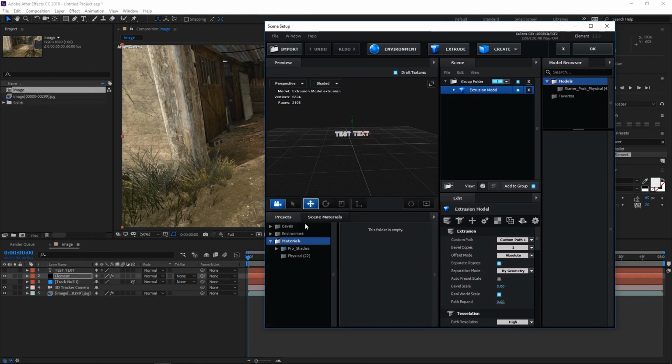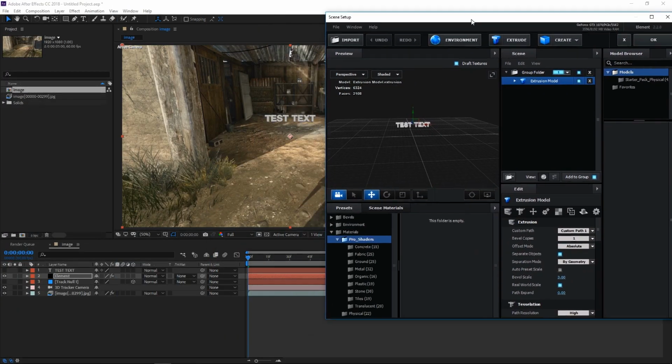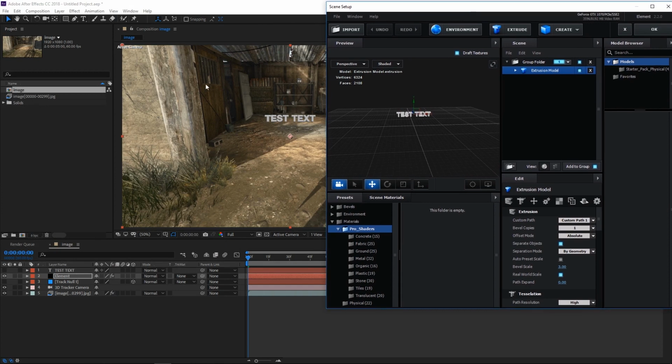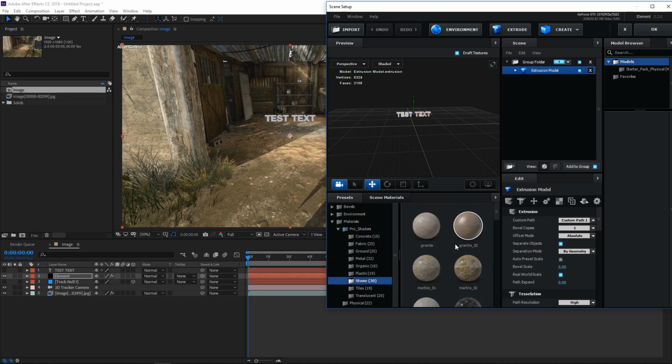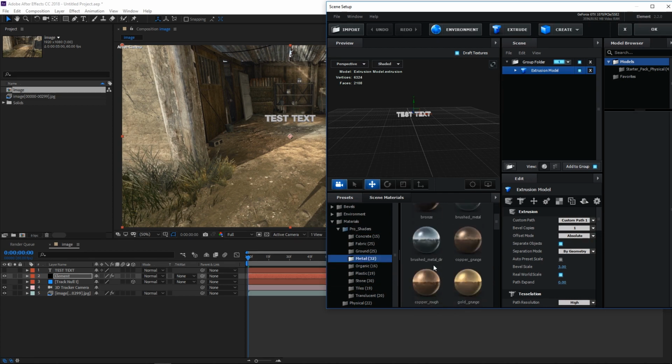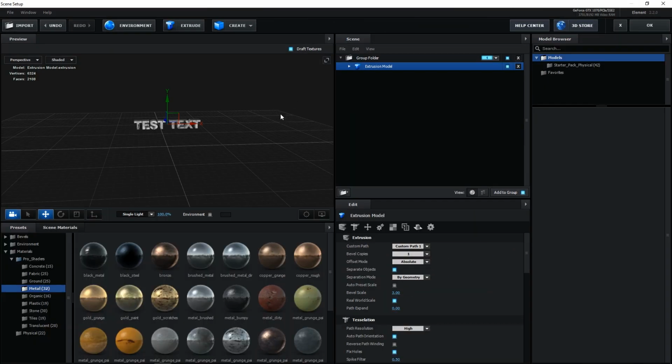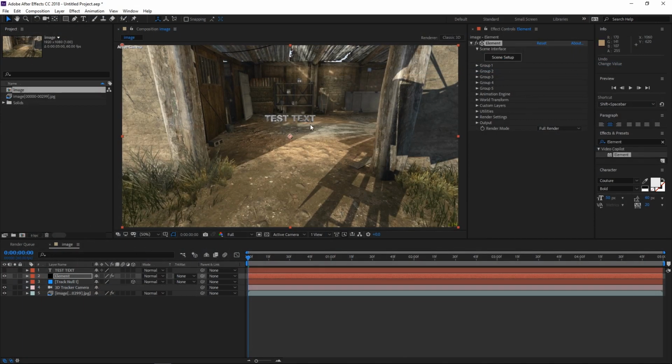You're going to go into your presets, go to Pro Shaders. If you don't have it, find it because you're going to need it. And you're just going to find something to sort of blend in with the environment here. You can find like a ground, get some dirt or something, a more organic look. Stone would be decent here. Most of the time you're going to use metal just because it looks the best. So we're going to use one of this metal grunge here. You're just going to drag it on top of the text layer. It'll show up. Click OK. And there you see it.